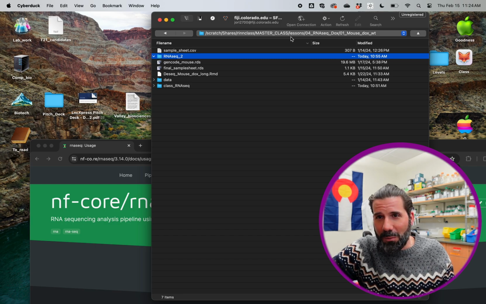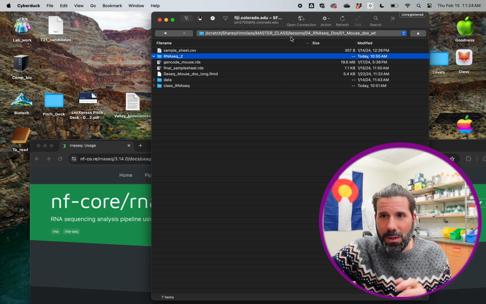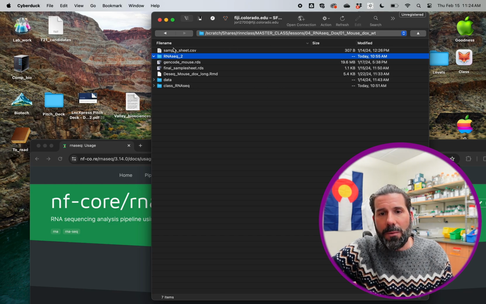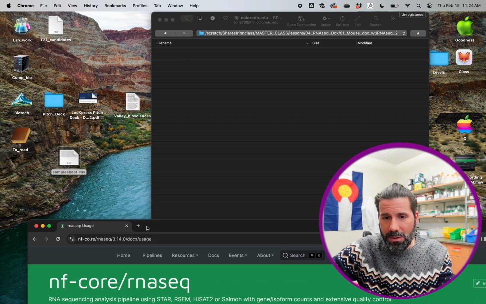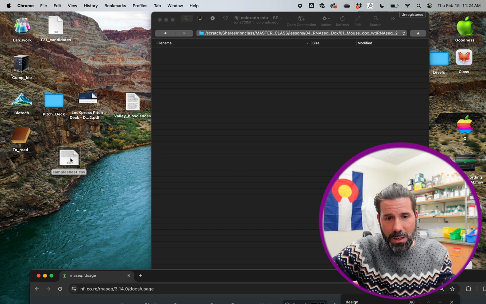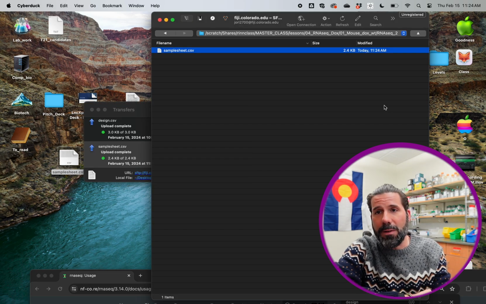File pathing is really important. It'll become second nature, but you always want to know where am I. So that's where PWD is really useful. So I'm in my class directory in RNAseq. There's nothing in there, and we're going to start to populate the first few files we need for this class. And now we have a sample sheet.